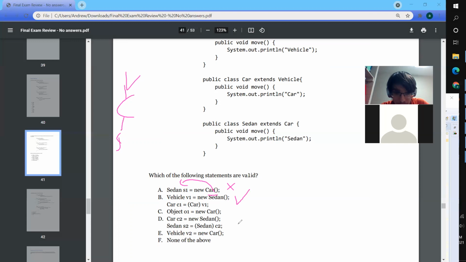Car extends from object. Yeah, that's true. So C would be true. Yeah, sedan extends from car. D would be true. And then the second part of it, you're just casting sedan. Yeah, that would work. And then car extends from vehicle, so that one would be true. Yep. Awesome. Okay.